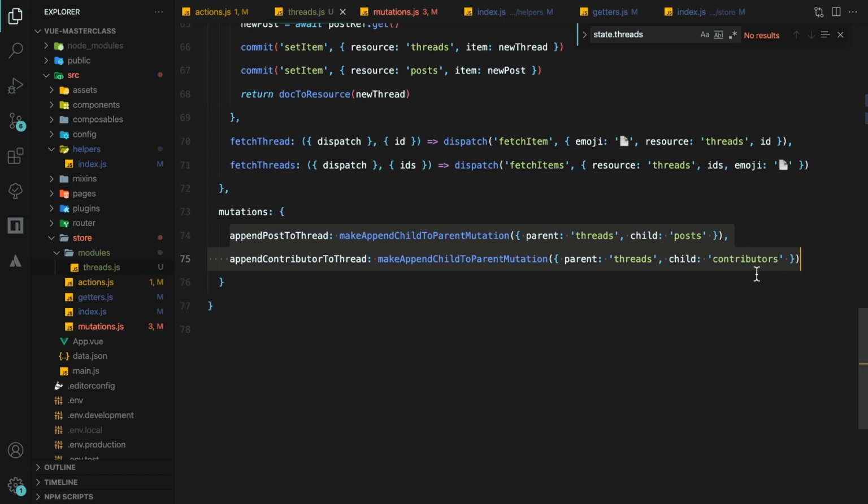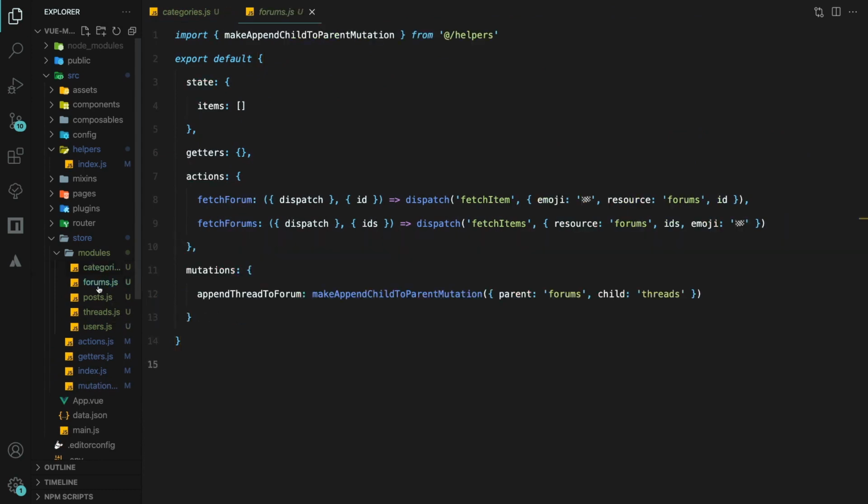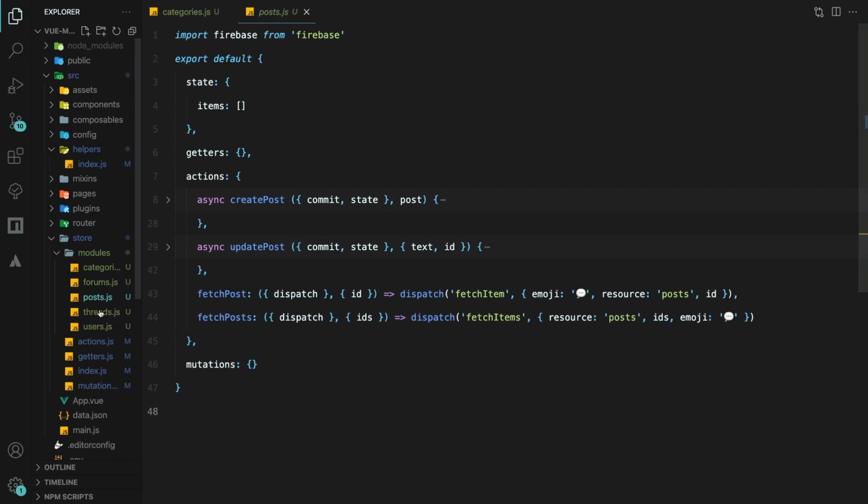Alright, now I'm going to do the same thing I did for threads to each of the other resources, that is, posts, forums, categories, and users. I won't make you watch that though. You can find all the code changes in the lesson's source code. Alright, I have created a module for each of the resources and did the same work we did for the threads.